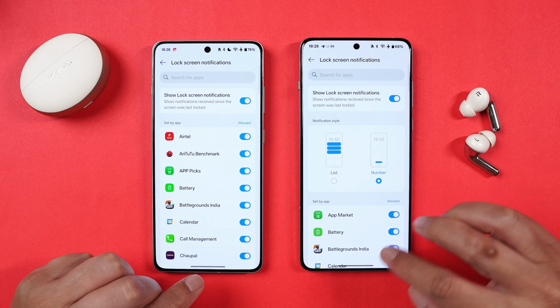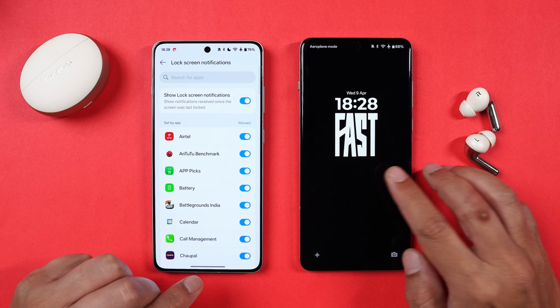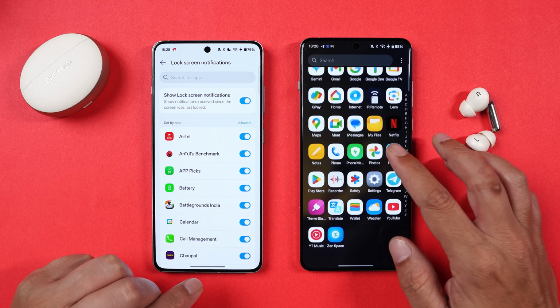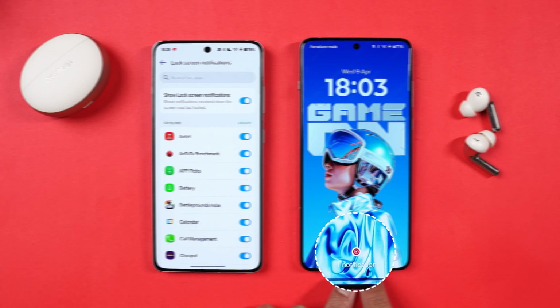As I've selected numbers, let me show you how it looks on the lock screen. I do have a screenshot of that. I'm not sure if you are able to see, but towards the bottom side, we have a notification with the app icon and it also says how many notifications. That time I had only one notification.